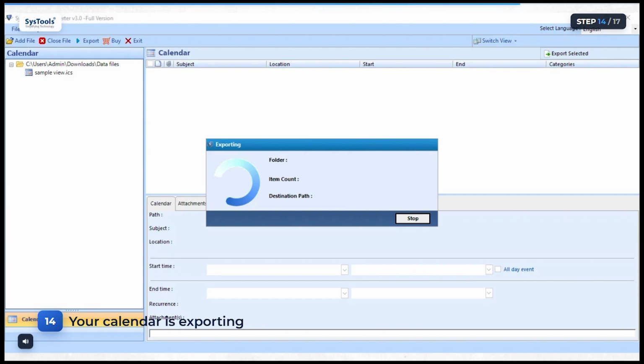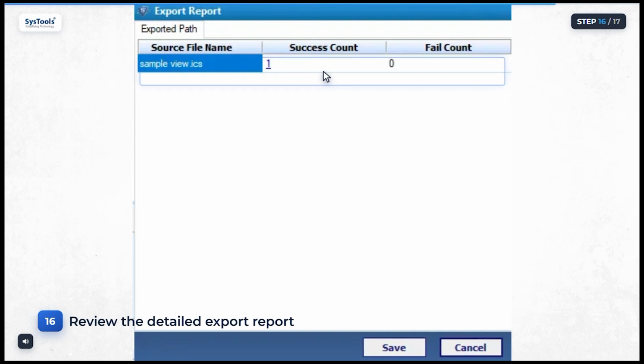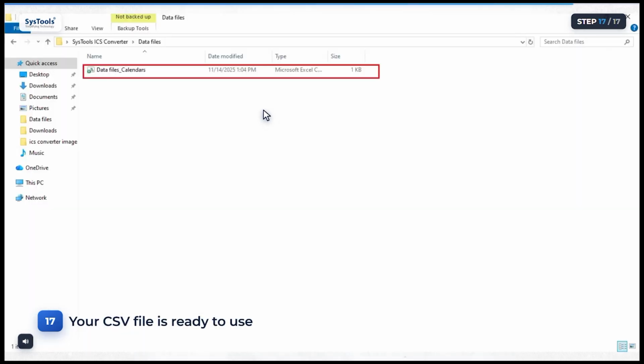The tool now exports every event from your calendar into a clean, structured CSV file. The export has completed successfully, so click OK to finish the conversion process. You can review the detailed export report to confirm that every event was converted correctly. Your CSV file is now ready to open directly inside Excel.